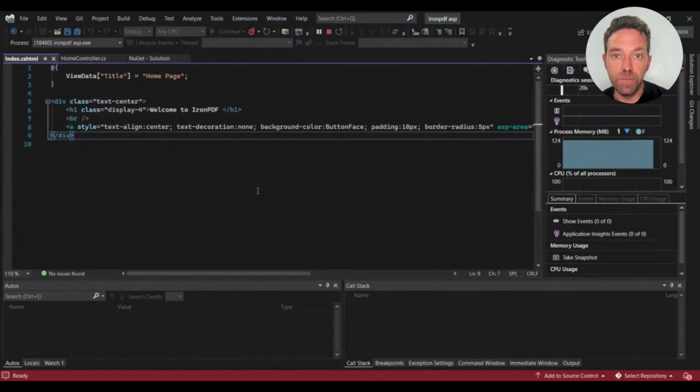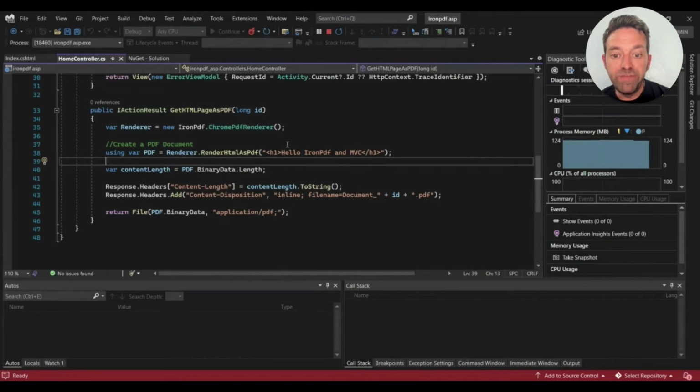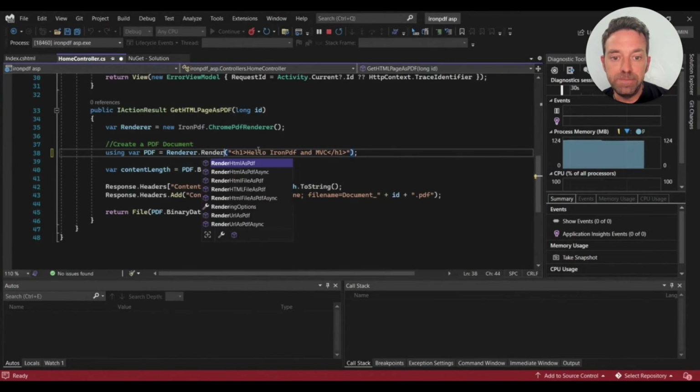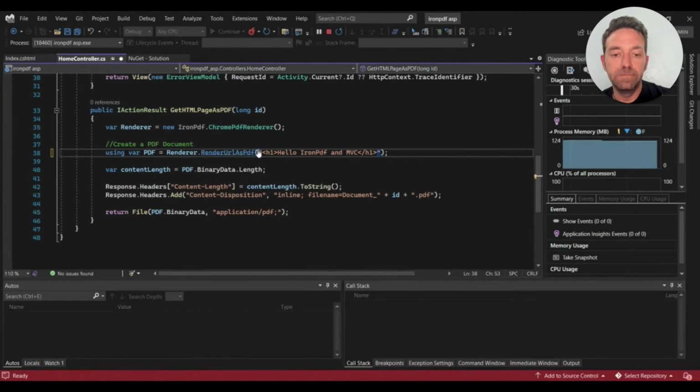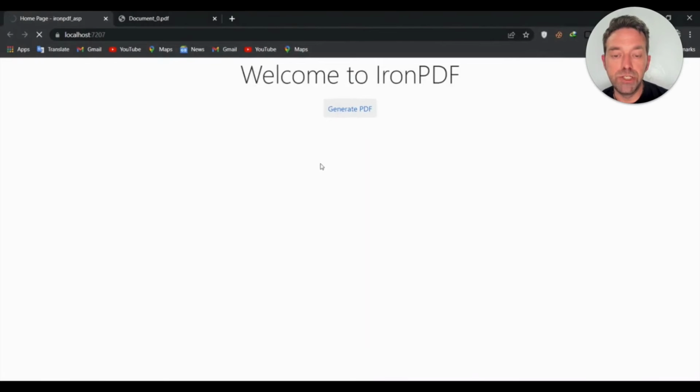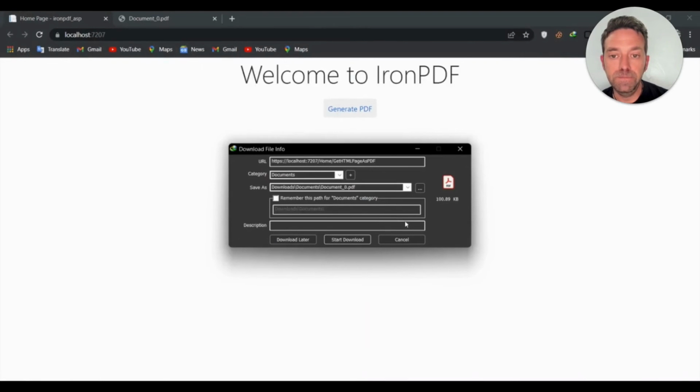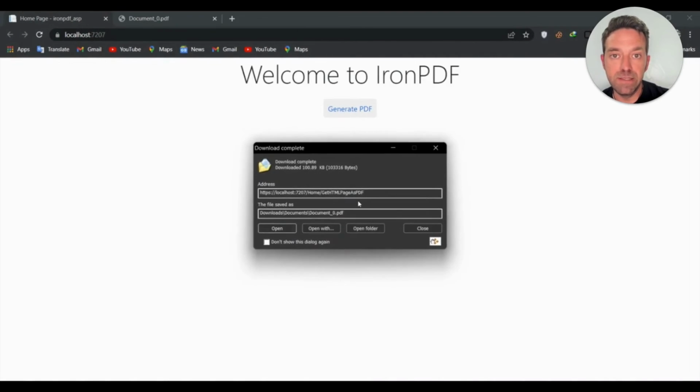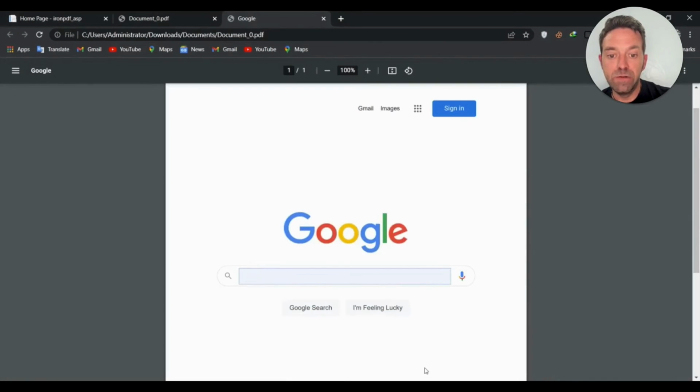So let's go back to the home controller. And we'll change the function from renderHTMLAsPDF to renderURLAsPDF. And in the parameter, give the URL of Google. So I'm going to convert the Google page to PDF. And return to the browser and click the Generate PDF button. It'll show the download dialog again. Click Start Download. And we'll open the downloaded PDF file.